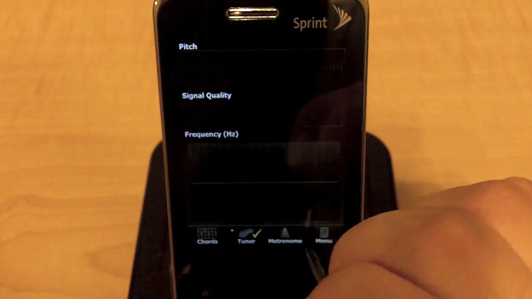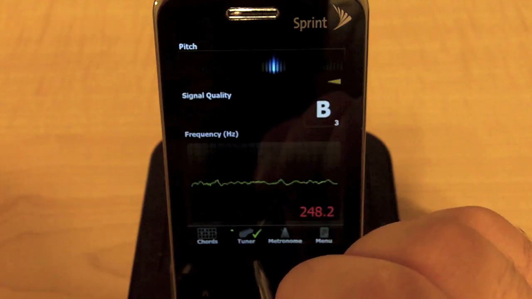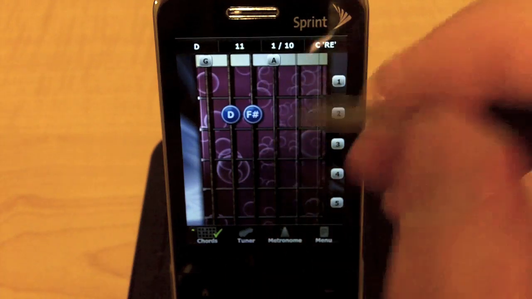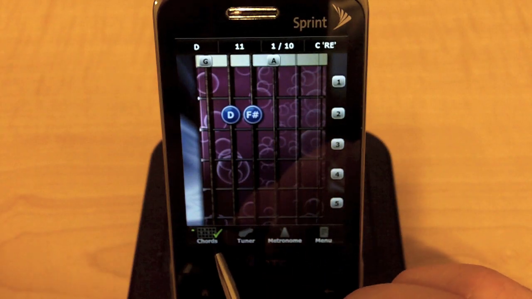So if you do try out this program, that would be one adjustment you want to look into. But overall, pretty solid program, I would say. I like that you can customize it a little bit with your fretboard and different types of instruments.